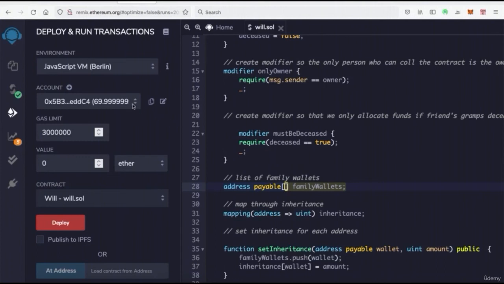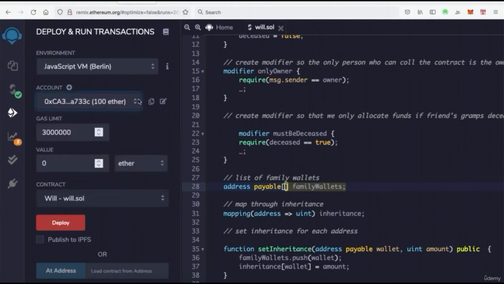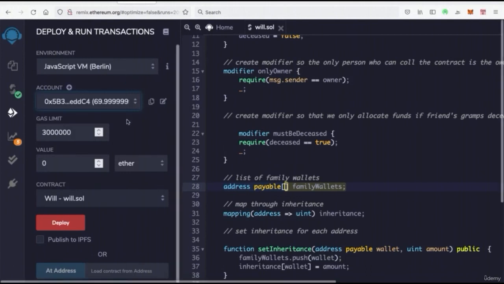So Johnny has, let's say, the third account here, this account that ends in 733C. Now your account numbers are going to be different because these are randomly generated, but just the third account. So don't worry if the numbers are different. He's going to copy this third account, and you can copy it as well if you just click on the copy button to the right of the account. You copy it to the clipboard. Now we're going to switch back to the first account.